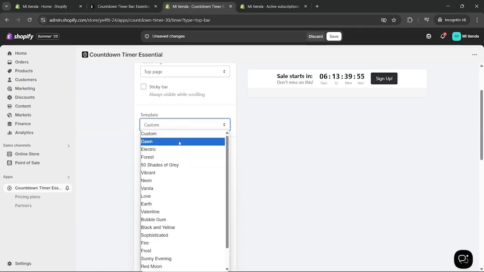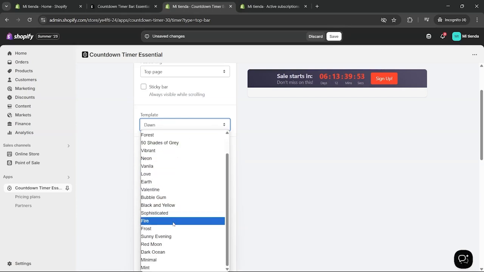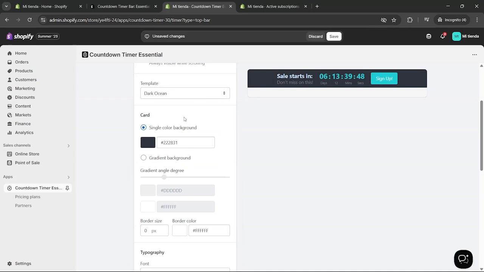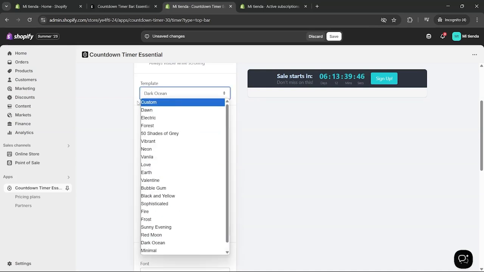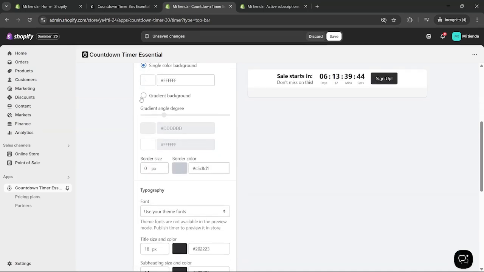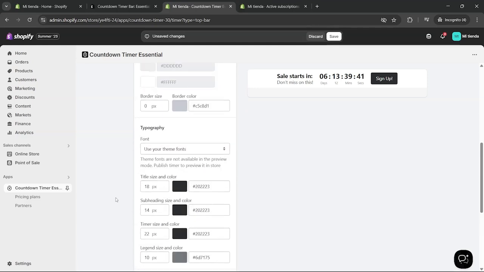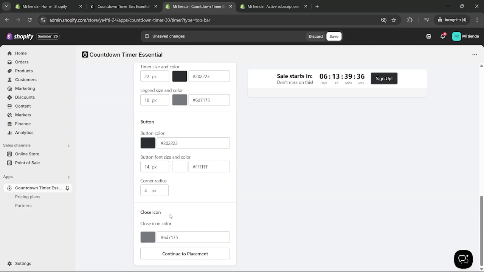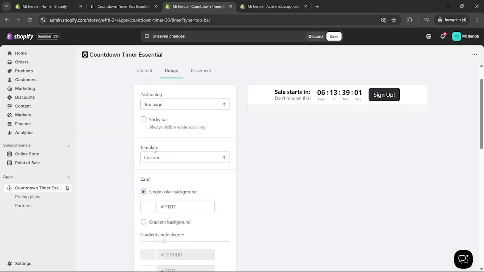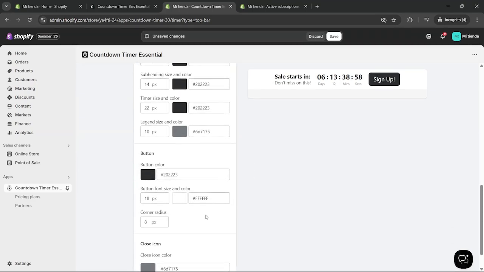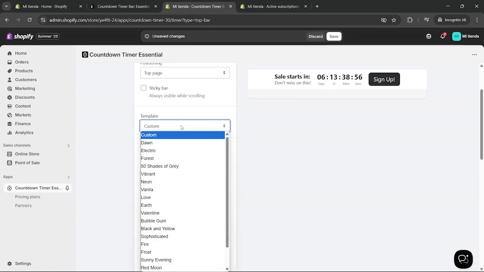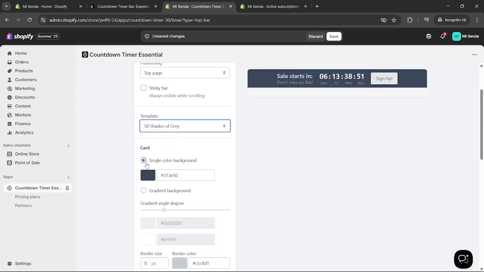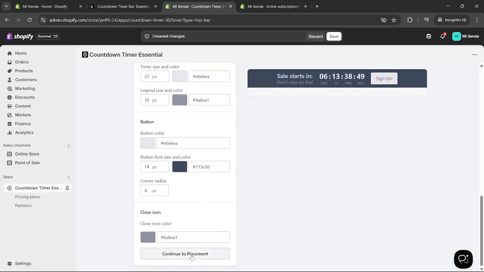You can choose a template if you want to. As you can see, there are a lot of different templates you can choose, and those look really good, to be honest. Or you can choose a custom one if you want to change everything by hand. So you can manually change the font, the colors, the size, basically everything. As you can see, basically everything right here is customizable. So yeah, I'm gonna go with a template, for example this one. Now continue to placement.